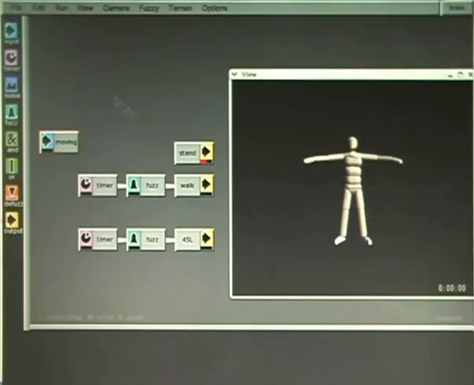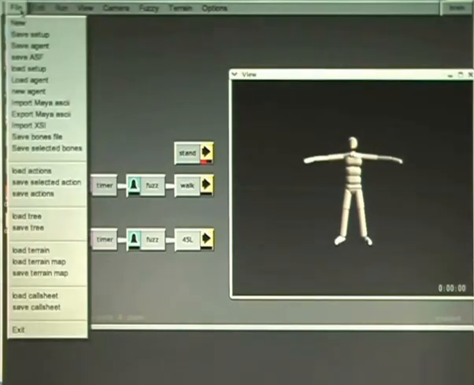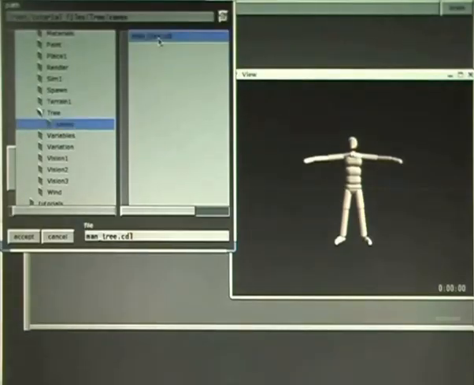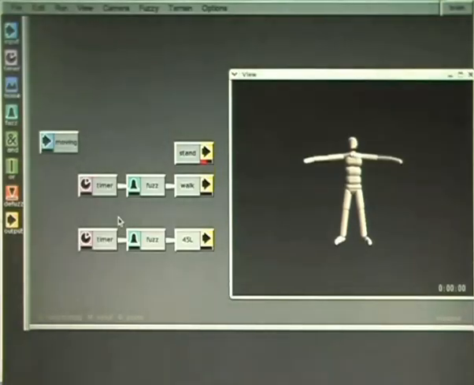Finally, when you're satisfied with your agent, you save the agent as mantree.cdl, and you have an agent that activates its actions from the brain.